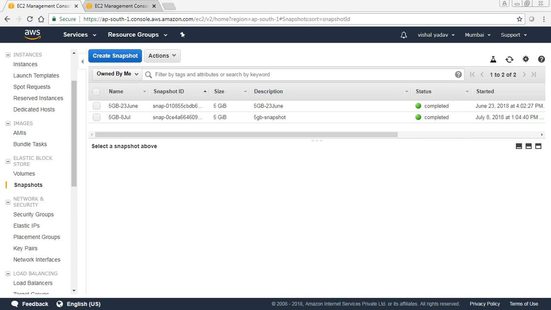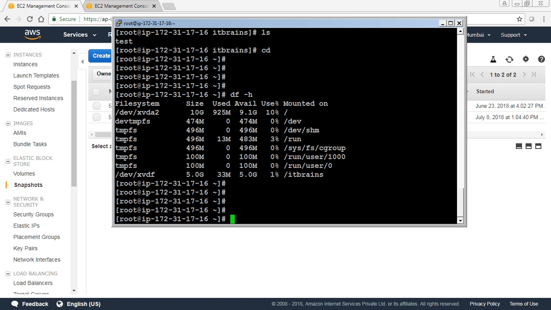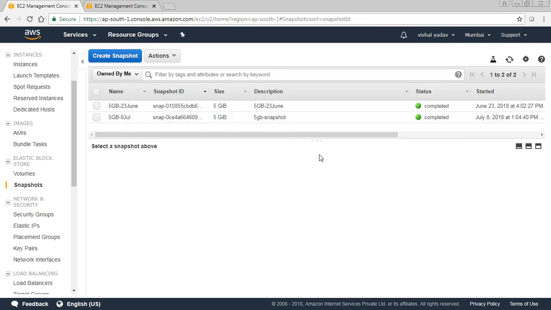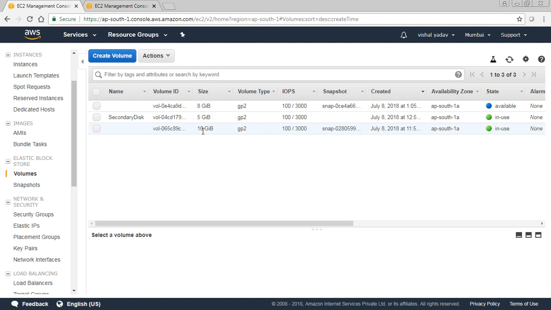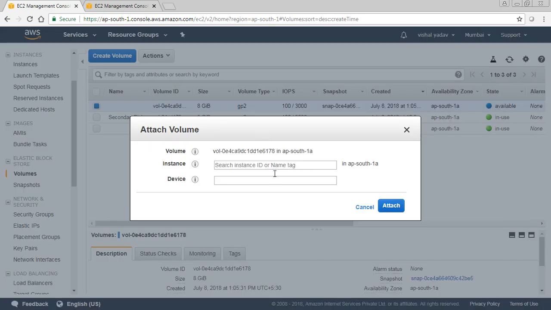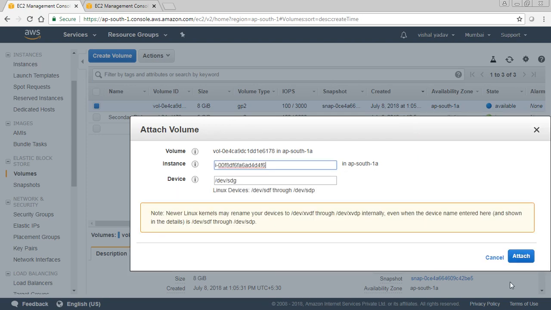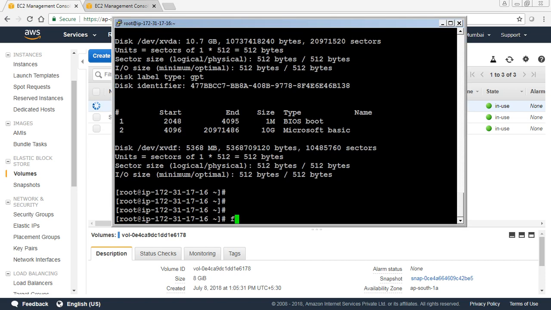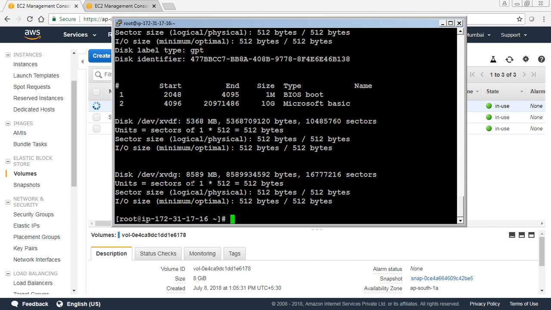Now come back to the EC2 instance, and here we need to first check if the new volume is there. The new volume is not there because we have not attached it to the instance. So come back to volumes. I can see the 8 GB volume here, which we just created, and the state shows available. Select this volume, go to actions, attach volume, attach it to your instance, and done. Once it is attached, come back to your EC2 instance, check once again if you see the 8 GB disk. Here you go. I can see the new disk with size 8 GB.